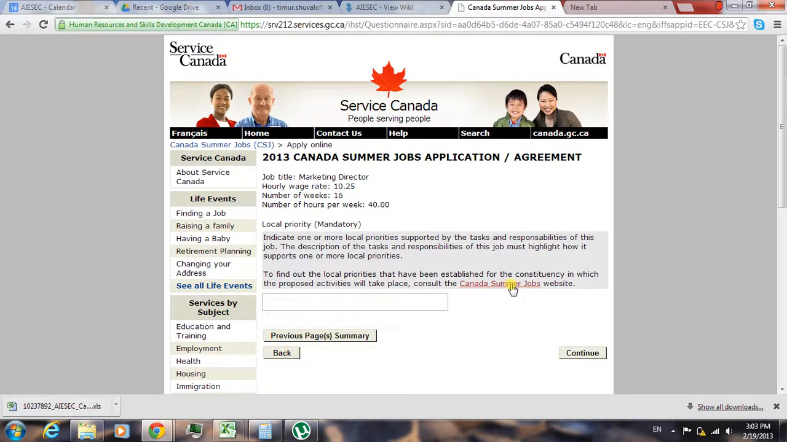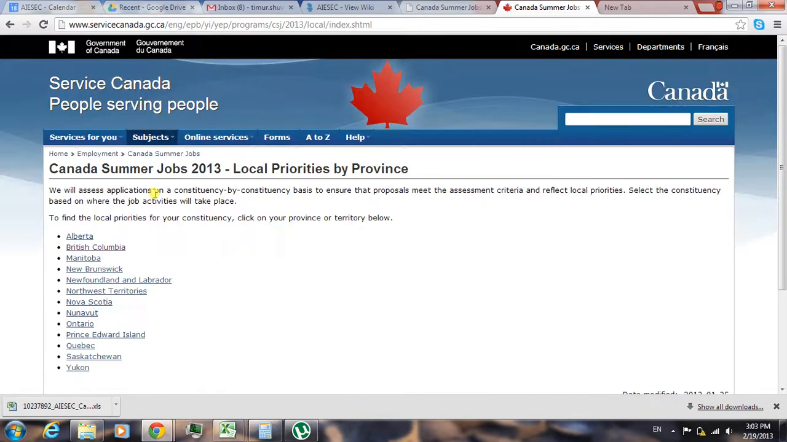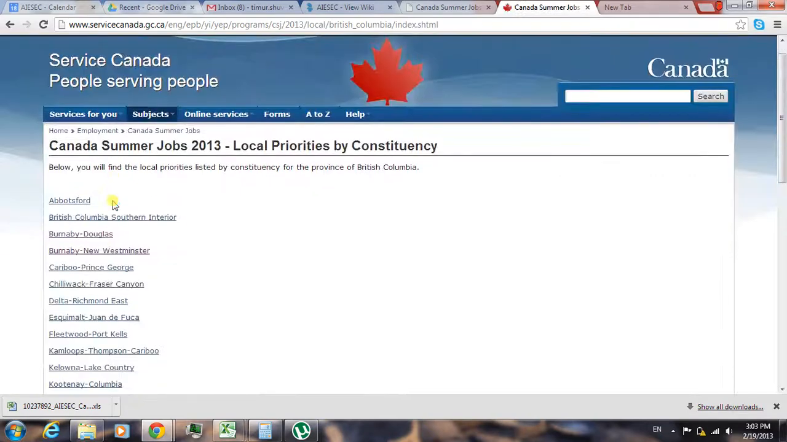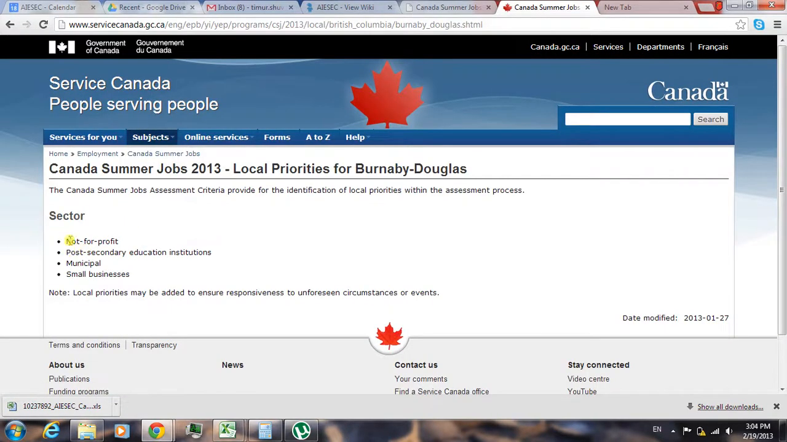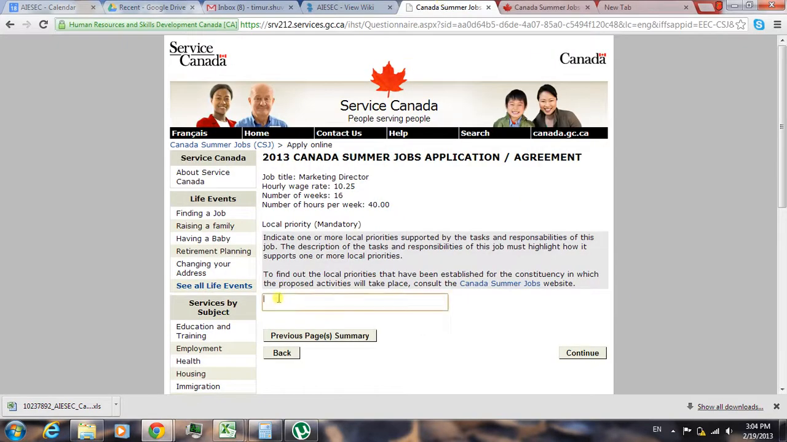Okay, so local priority, if you ever want to find it out, go to the Canada Summer Jobs link there. So go through there, scroll down to local priorities, click that. In my case, I'll go to British Columbia, where SFU is, so Burnaby Douglas. And here you'll have not-for-profit and post-secondary education institutions. You can use either or, but I'll use post-secondary institutions. So continue.